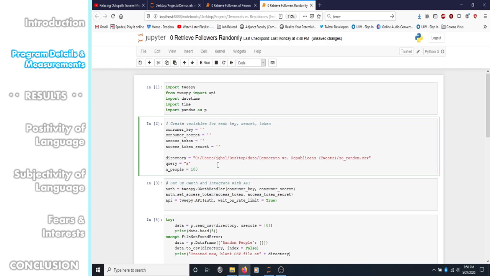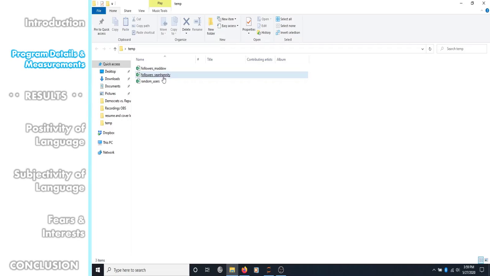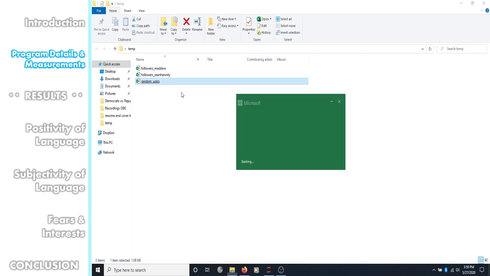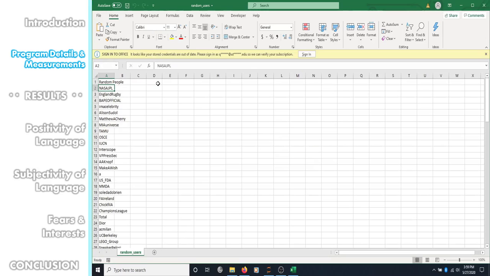So I'm going to leave the query as A, and again, we're just trying to get a sample of the general population of Twitter users. I'm just going to change the directory here. We're going to call the output file random users. So we're going to run this file, and hopefully this is all we have to change and it's going to work. So now we're opening up our CSV to take a look at the results, and there they are, random people. Now we can close these notebooks.